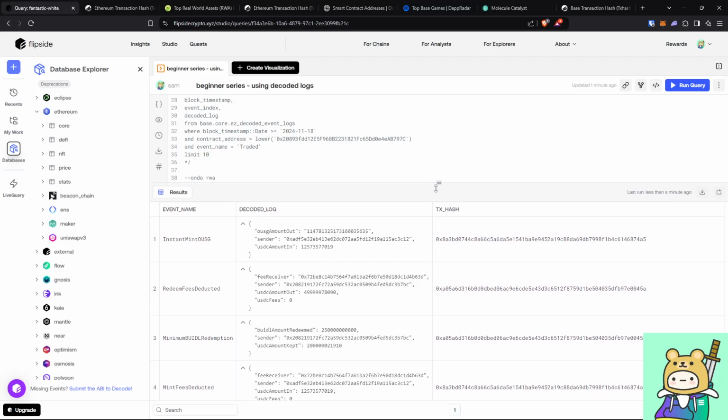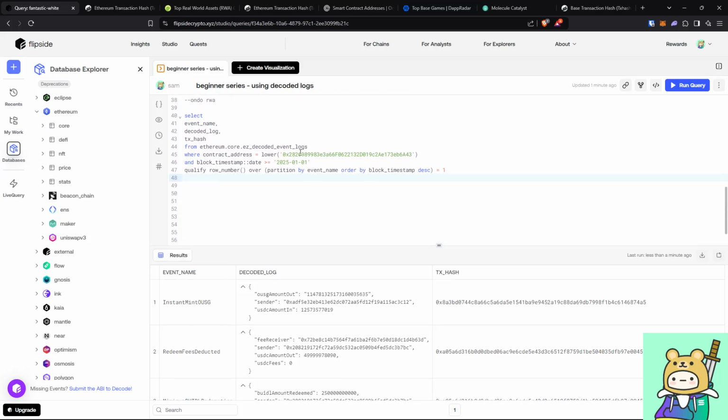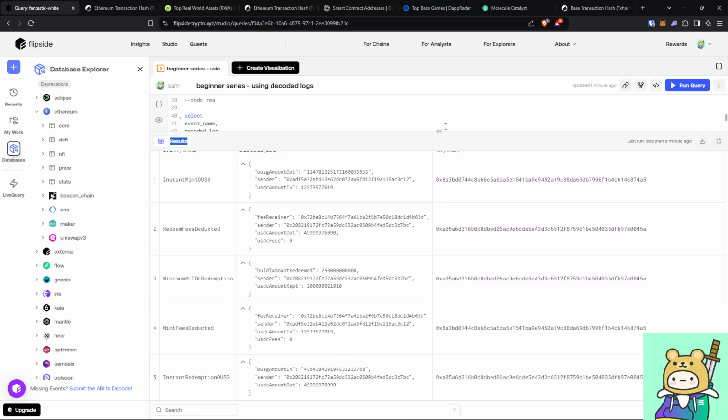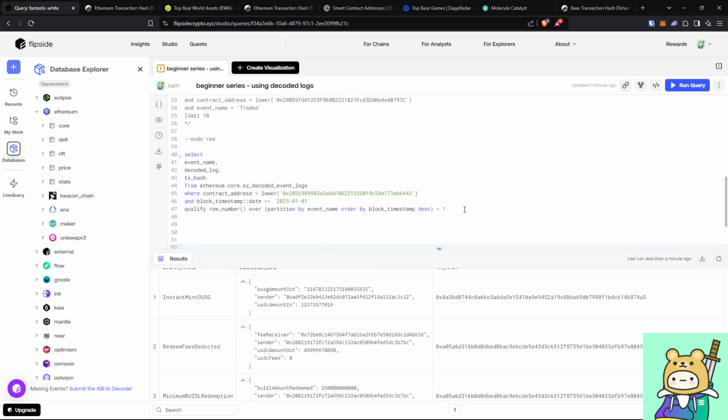So maybe what you can imagine is that you would do one CTE on the mint, another CTE on the redemption, and then, I don't know, combine the two somehow at the end, right? But yeah, this is how to look for all event names for a given contract.